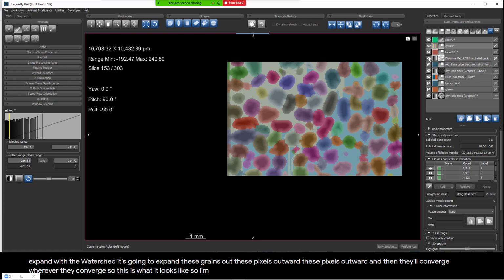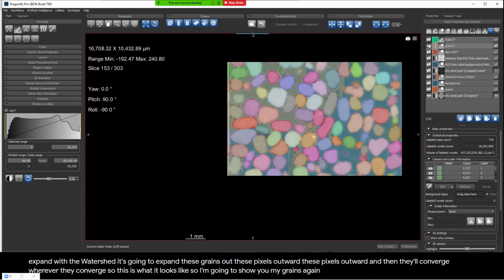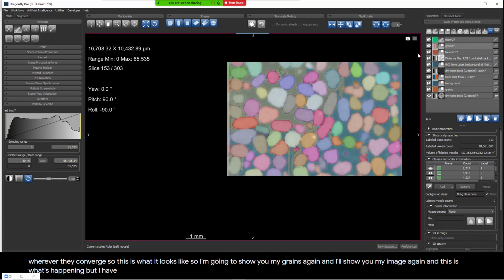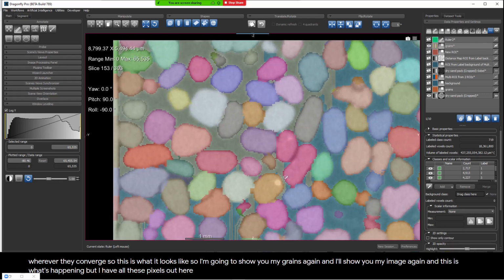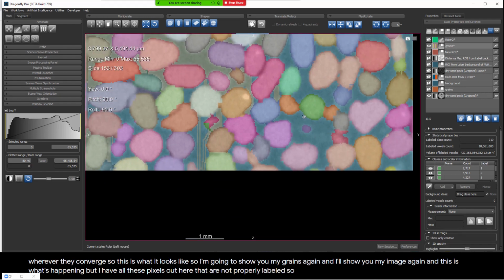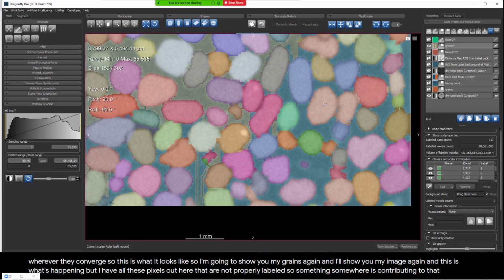So I'm going to show you my grains again and show you my image again, and this is what's happening. But I have all these pixels out here that are not properly labeled. So something somewhere is contributing to that, and this is where we could benefit from actually having a mask.